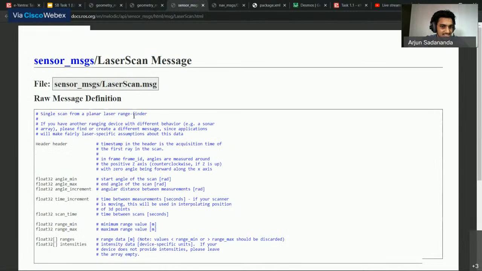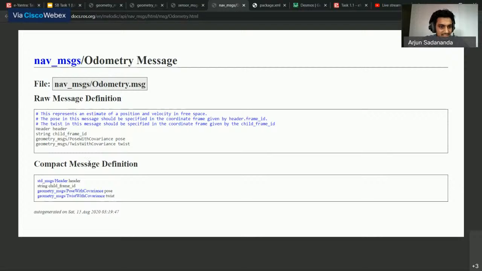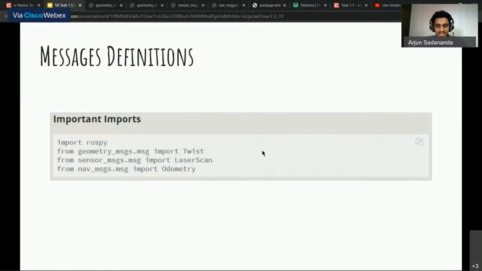laser scan. You'll notice the ranges float array, and you'll also notice in odometry there is pose and twist and all that. So observe that and notice where it comes into the code and why, instead of following it blindly. So that's about the messages and some of the important imports.